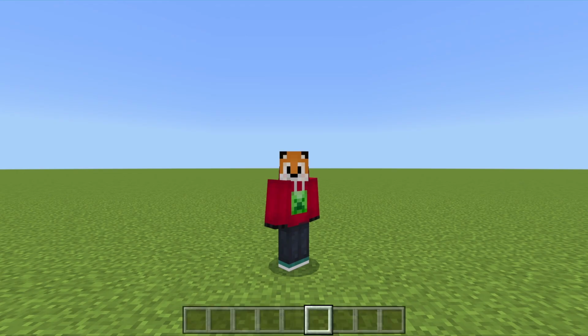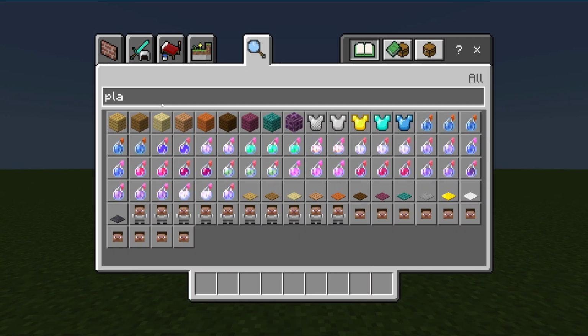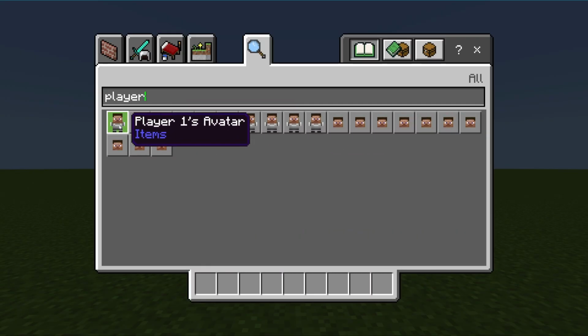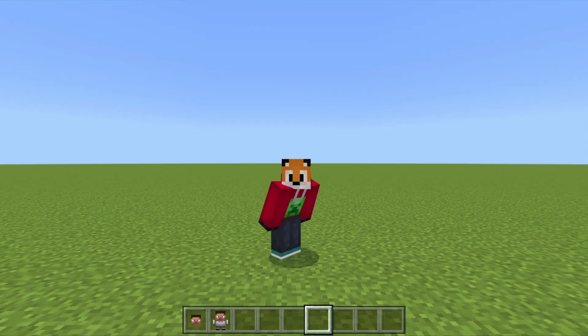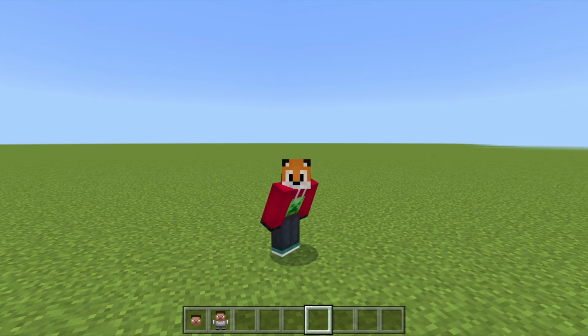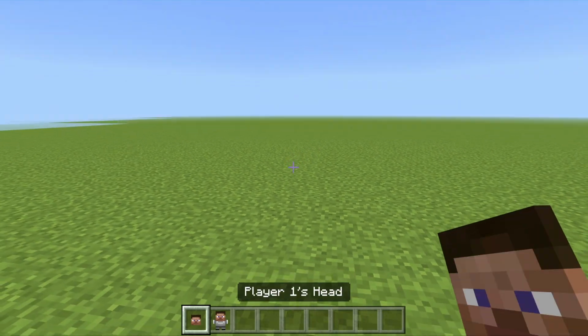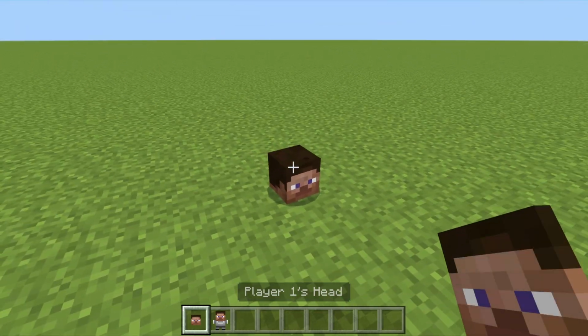So I'm now in a flat world, and if I go into the creative inventory and type in player, you will see we have 10 player avatars and 10 player heads. Now these are not actually assigned to any particular players, they're not assigned to my skin, and if I die it's not going to give me one because we've got some more setup to do. But just to show you how this works, if you've got a player head, that will work like normal.